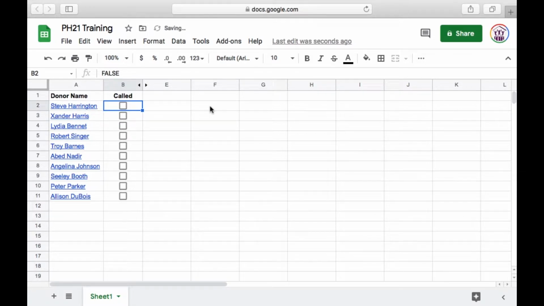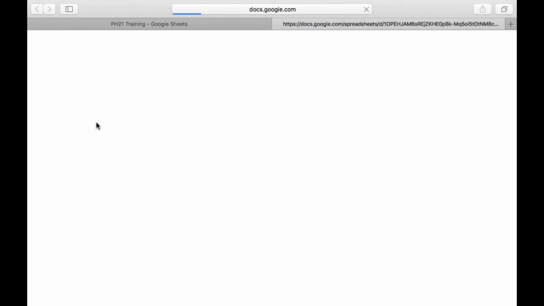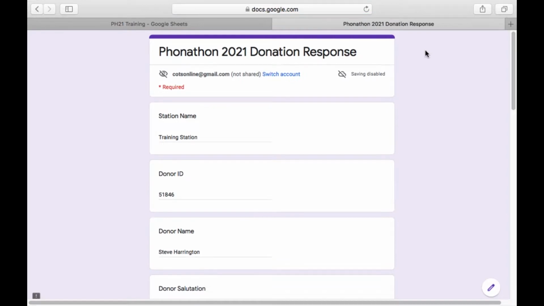So to begin with, you will start with the first donor on your list, and this is going to link you to a Google form when you click their name that you will then follow along with. So we'll start with Steve, and that's just going to go ahead and automatically open a form for you. At the top of the form, you will see some pre-populated information. This is going to be details about who you're calling.